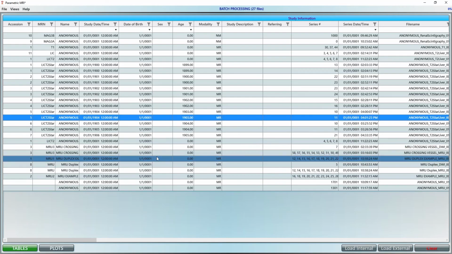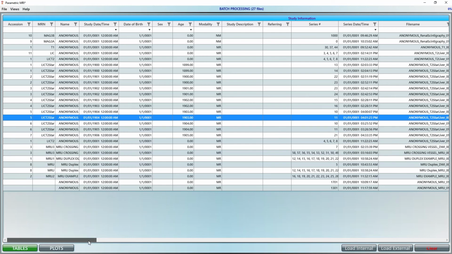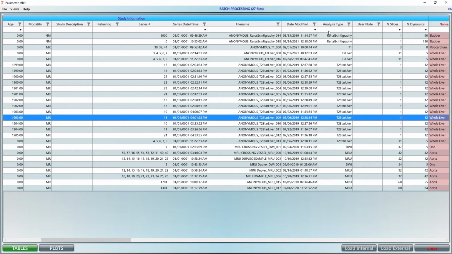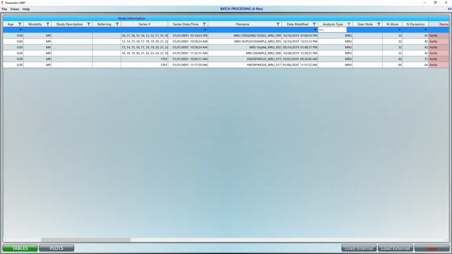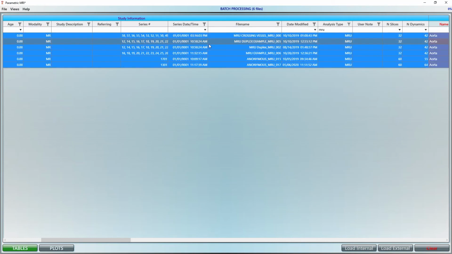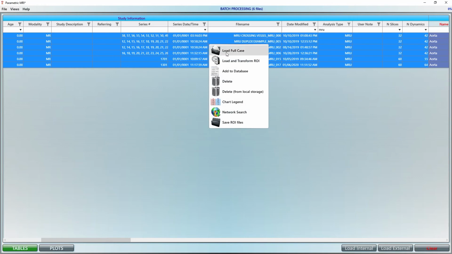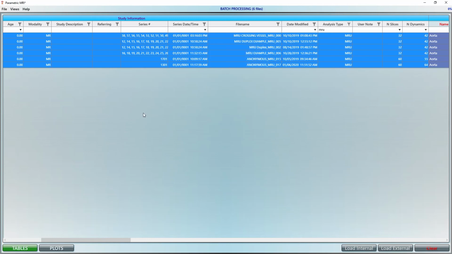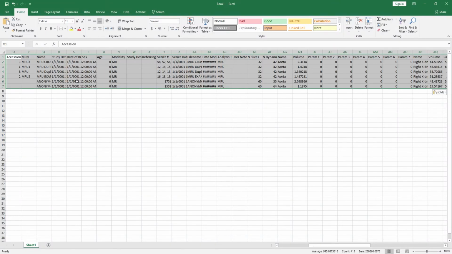I can filter the results. For example, I can make a backup copy of only the MRU ROIs. I type in MRU in the Analysis Type column, select all table entries by pressing Ctrl A, right-click, and select Save ROI Files. I can export a tabulated version of this data by pressing Ctrl C to copy and pasting into Excel.